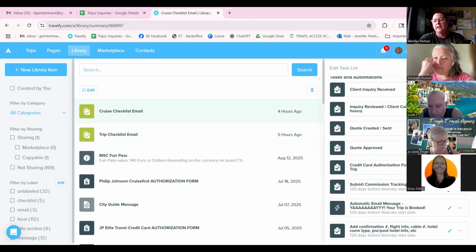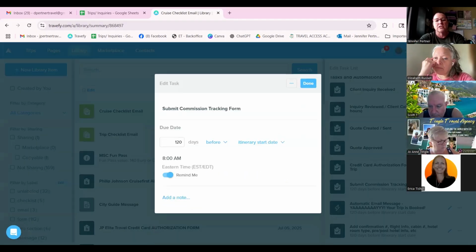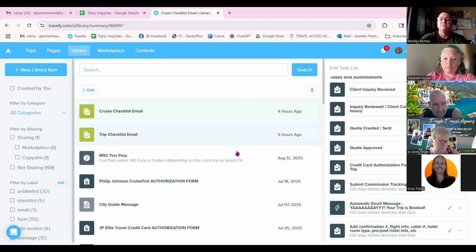And the way you know it's going to show up in your tasks is if you give it a due date and you have to put a time. If you don't put a time, it will not pop up with the remind me, and it will not remind you that you have to do it.